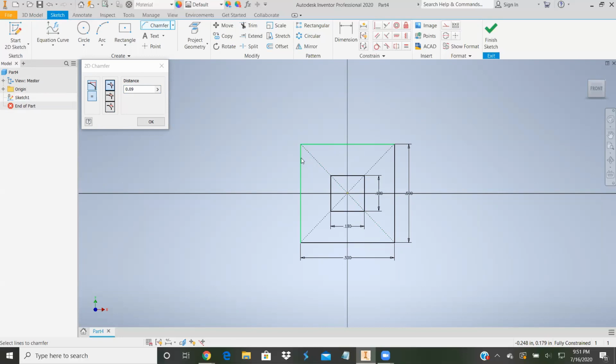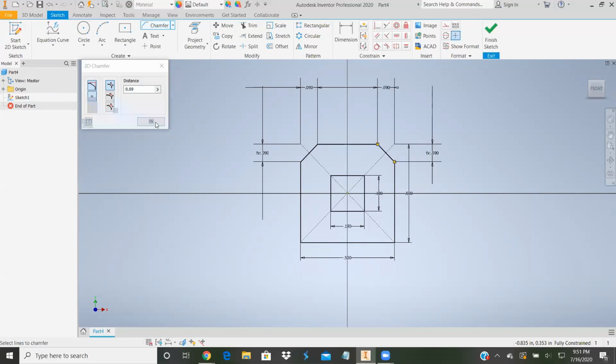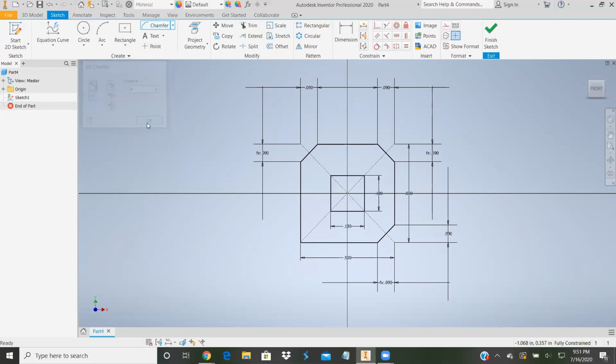So now you can select both of the sides that you want to put the chamfer between, and it appears like that, and then click OK. And for the rest of them, the 0.09 dimension autofills, so you don't have to do it over and over again. So just repeat that for all of the remaining corners.